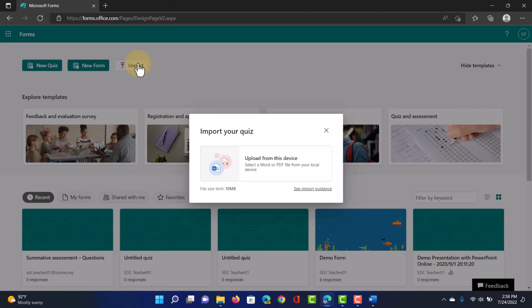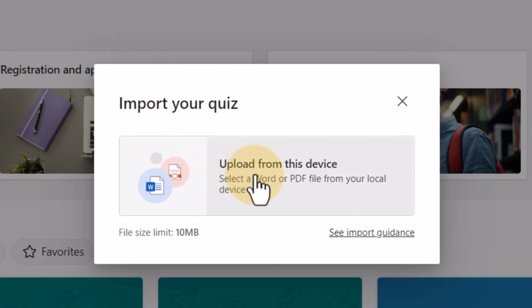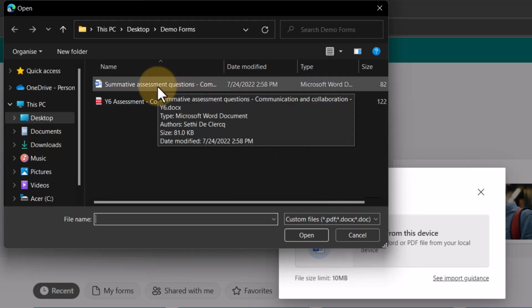So I'm going to click on import and here you now get to import your quiz. This can be a Word file or a PDF. Now do note, it has to be smaller than 10 megabytes. If your file is larger, this will not work. So let's go ahead and select our file. I'm going to open this up and click on my Microsoft Word file.